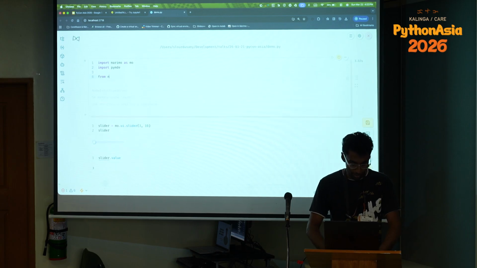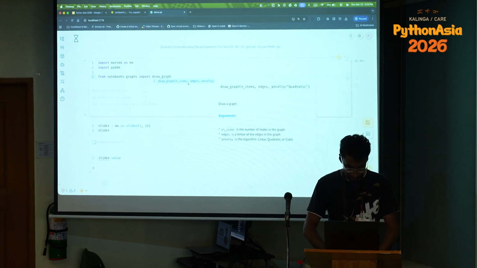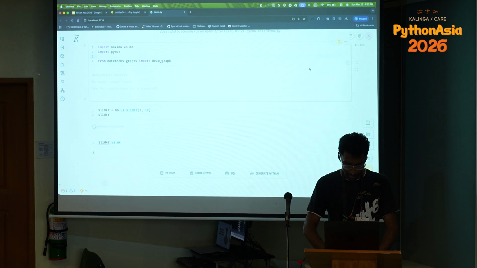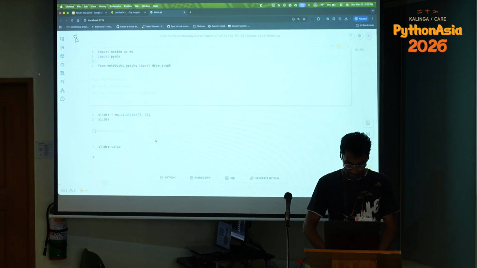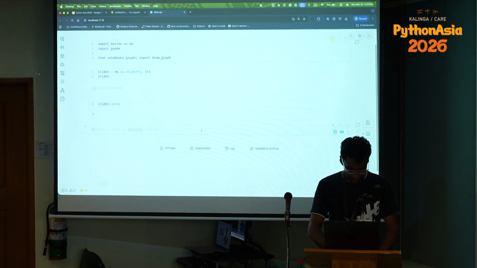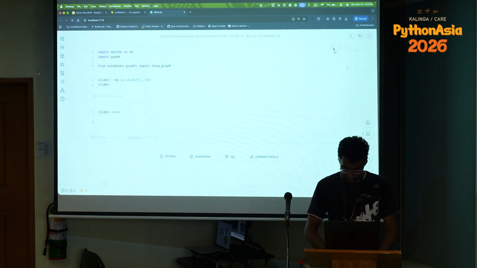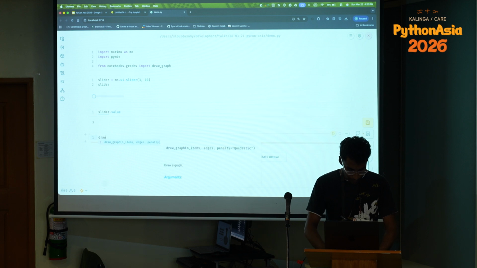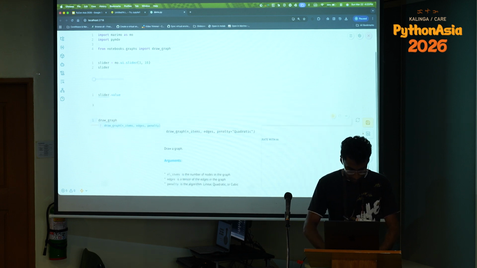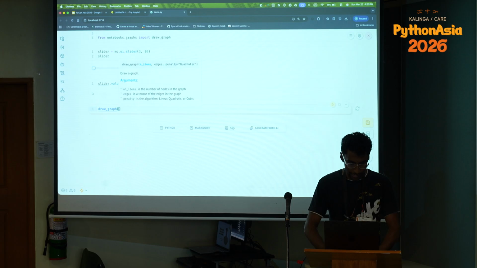I'm going to import another notebook. This is just another file I have. And there's this function called drawGraph. So let's wait for that to load. While it's loading, maybe the internet is a bit slow. But I can do... Oh, it's done. Okay. I'm going to call this function drawGraph. It accepts n number of items. So let's say 3 items.